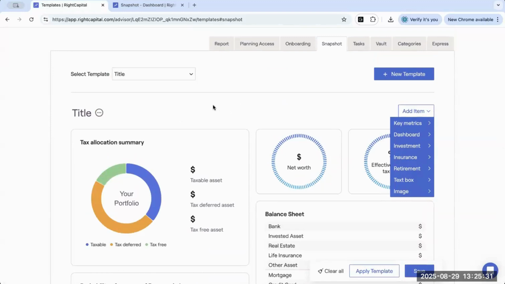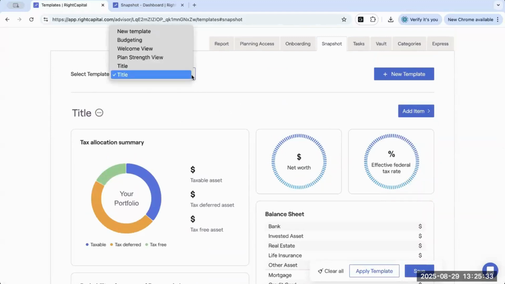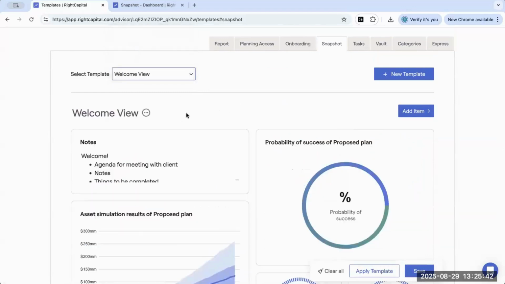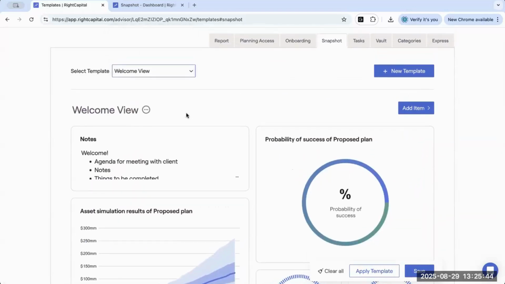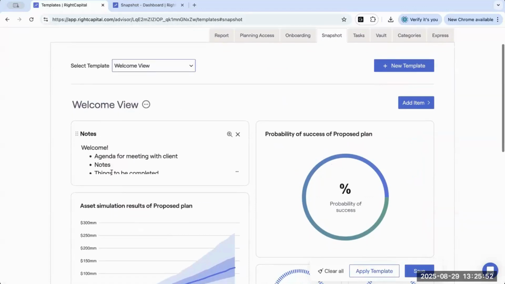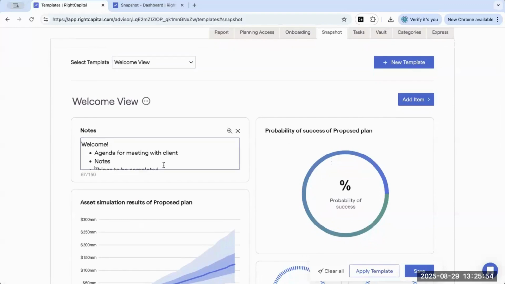Now, looking at some common configurations for the snapshot page, I've built out a few here that I've seen other advisors use that are quite common. And the first one is going to be a welcome view. So this is for maybe a standard client snapshot that we can apply to most of the clients within the plan. If they're all sort of standard planning type, we can include something like a notes feature, which notes can be used for a lot of things, but I have included some common ones here.